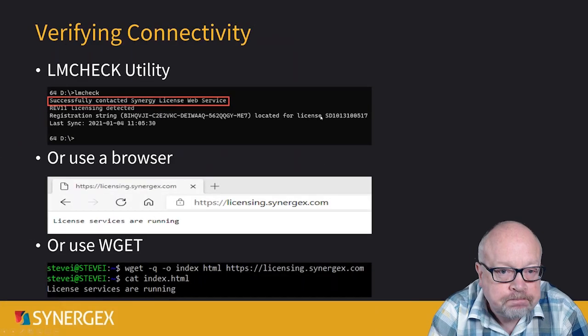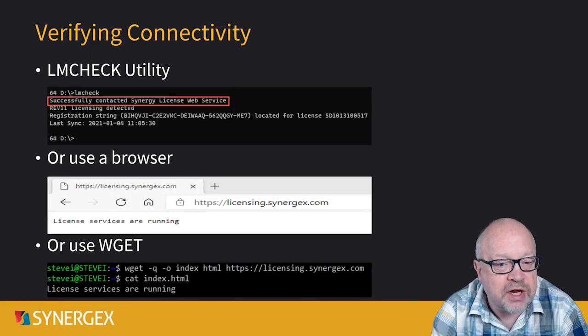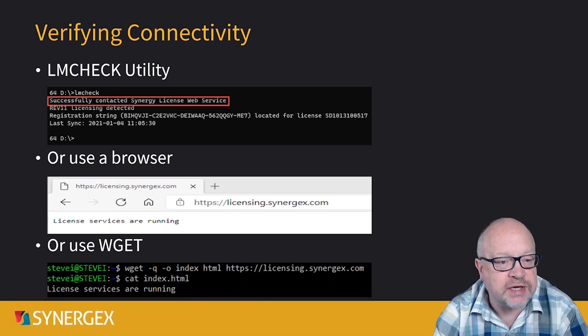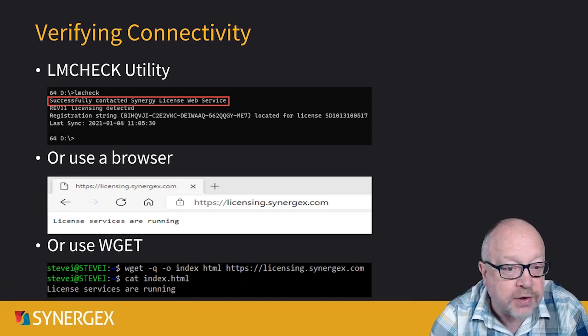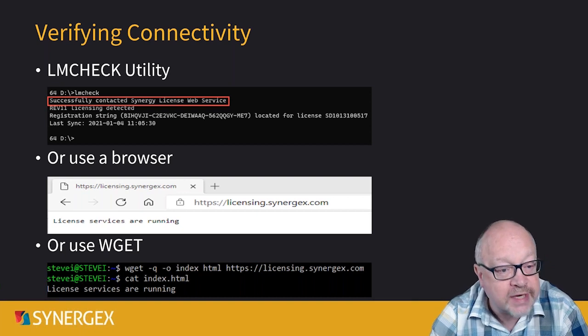Verifying connectivity. If you've got everything up to date and installed with the REV11 tools, then there's a utility called LMCheck that you can use. And as you can see there, if you run LMCheck, the first thing it tells you is successfully contacted the Synergy licensing web service. And some additional information there.